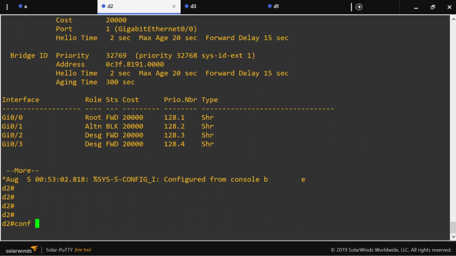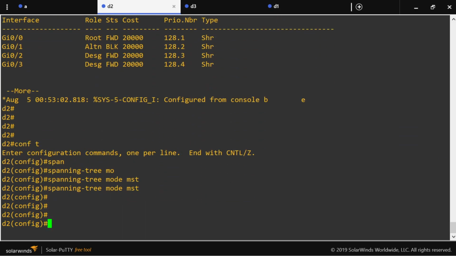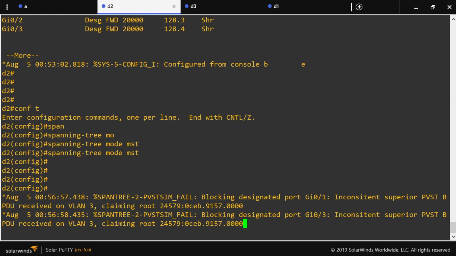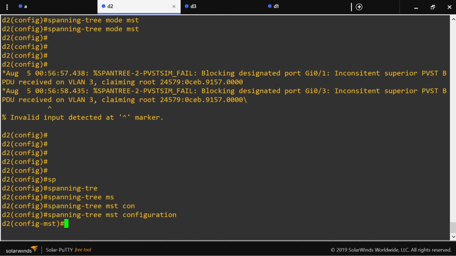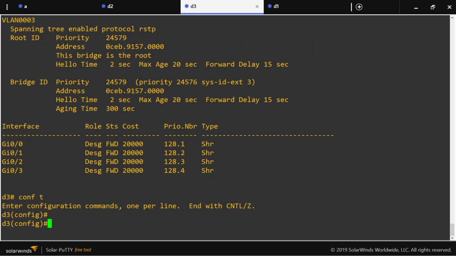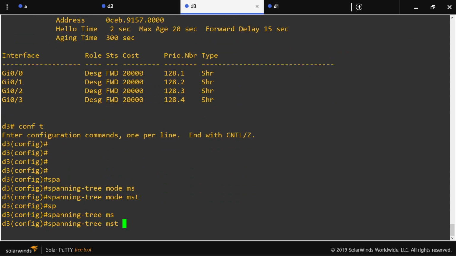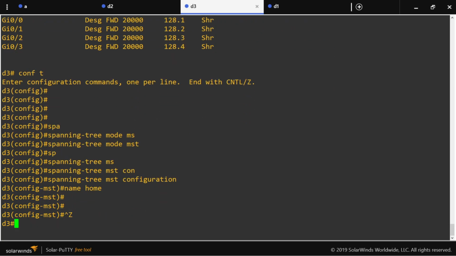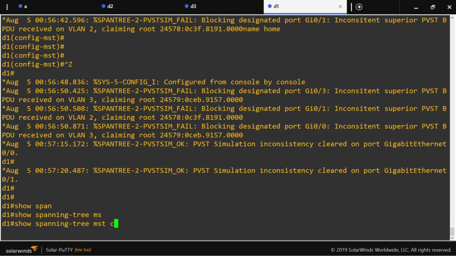Spanning-tree mode mst, spanning-tree mst configuration, name home. And on the next switch, spanning-tree mode mst, spanning-tree mst configuration, name home. So now we can issue this command, show spanning-tree mst configuration.